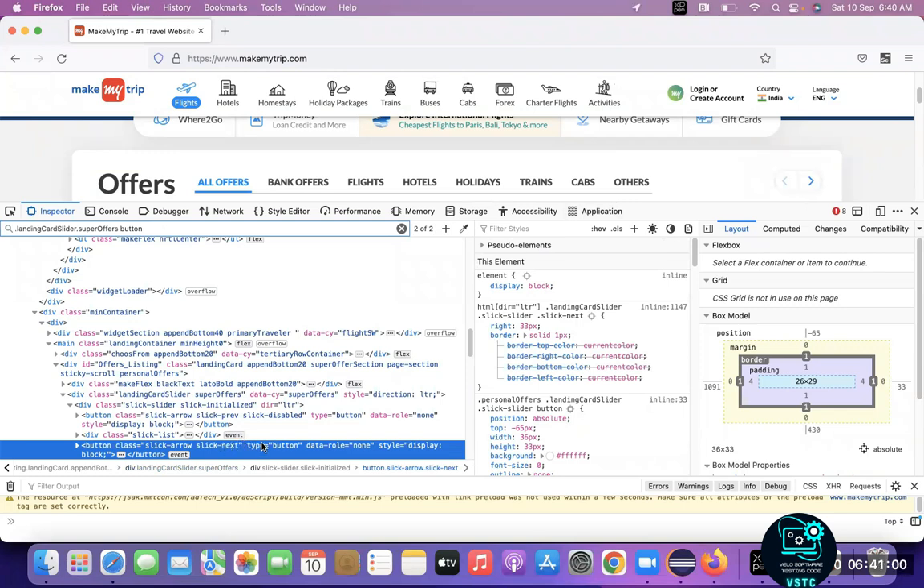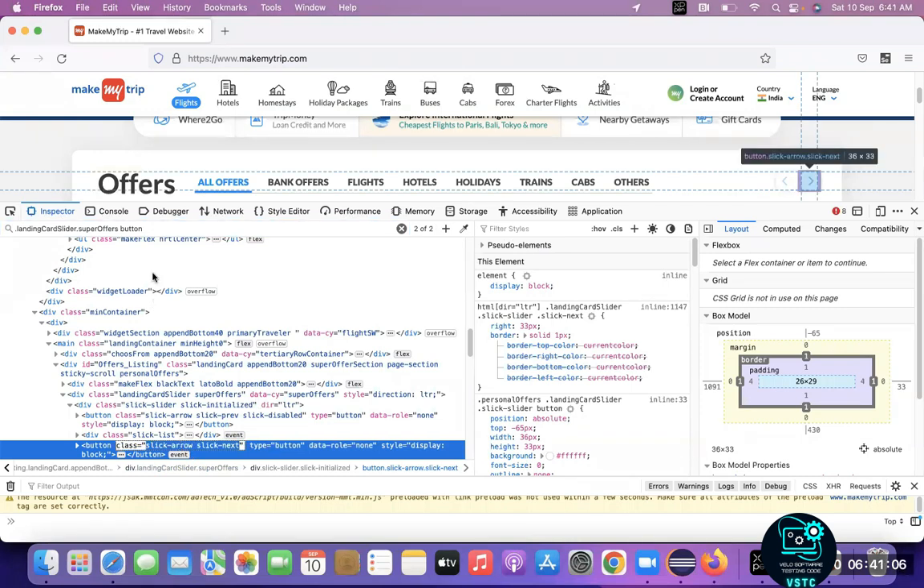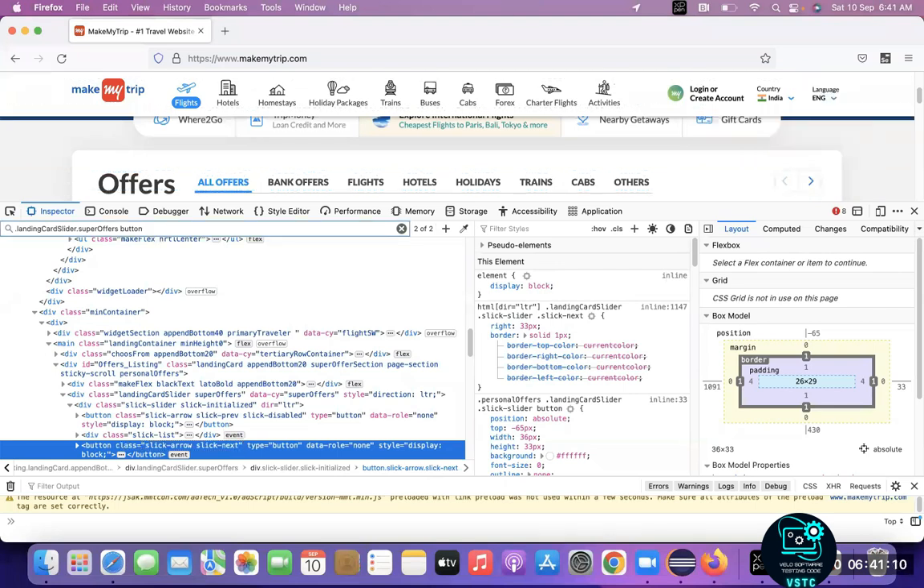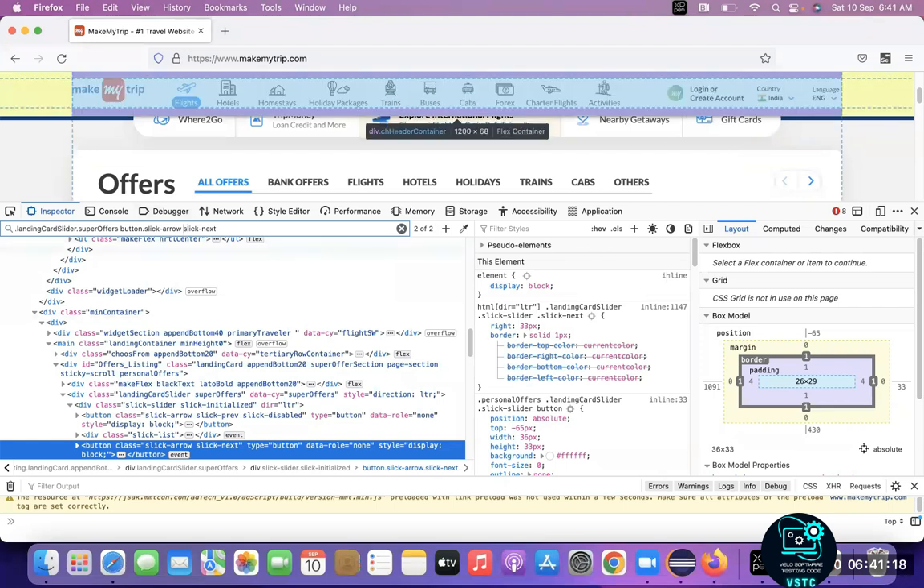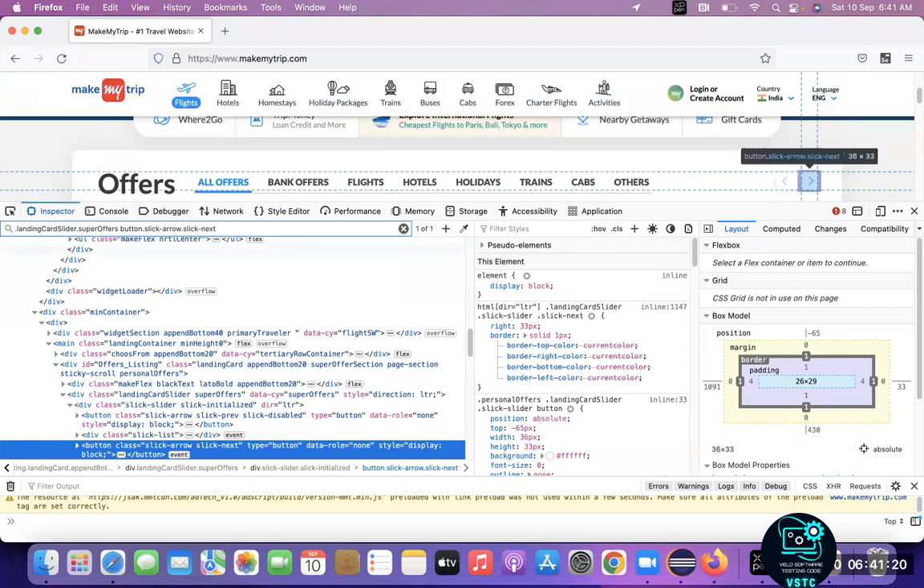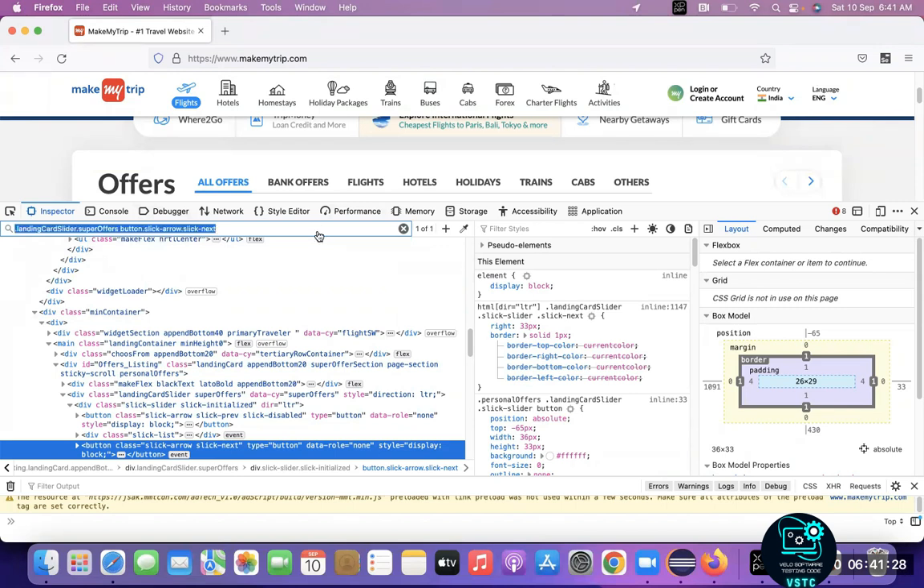In order to click that, we need to use the class. Control C, this is the class. Button dot, and this is the one. Now we got only one result, and it is selecting that button. So our CSS selector is fine. Let us copy this one and use it in our code.